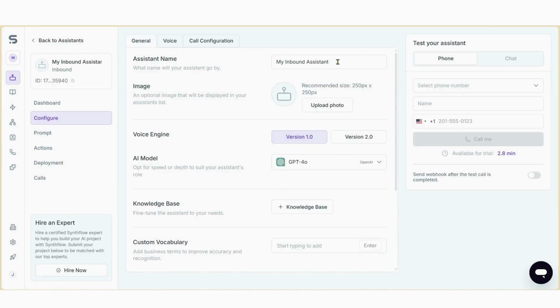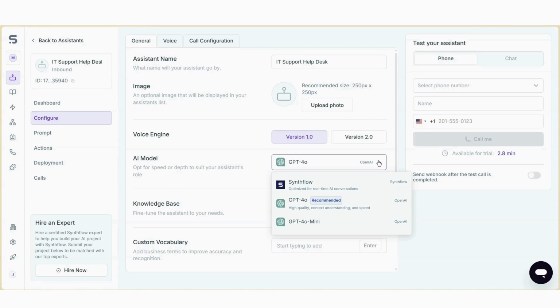Here you need to name your AI assistant. So in this example, we're just going to type in IT support help desk. You can also upload an image here to represent your agent. And now for the AI model, we're just going to leave it on GPT-4o. However, you can experiment with this if need be, and you can select from the Synthflow model or various other GPT models.